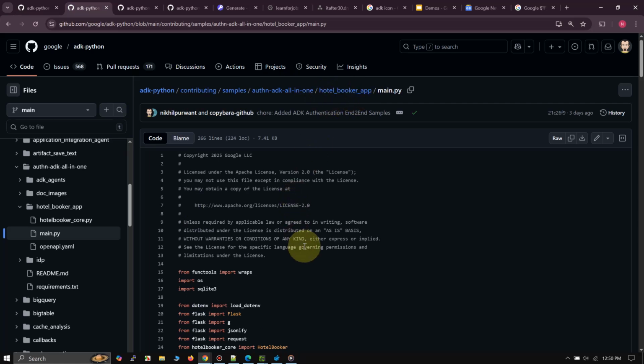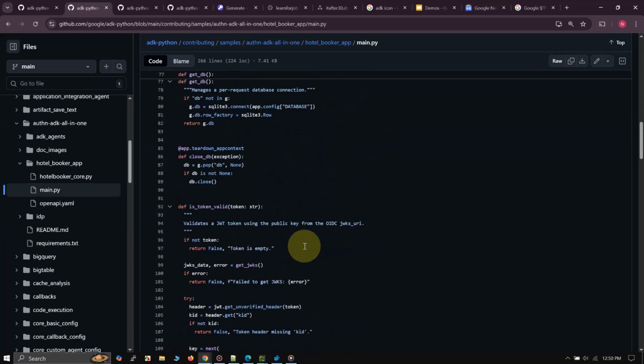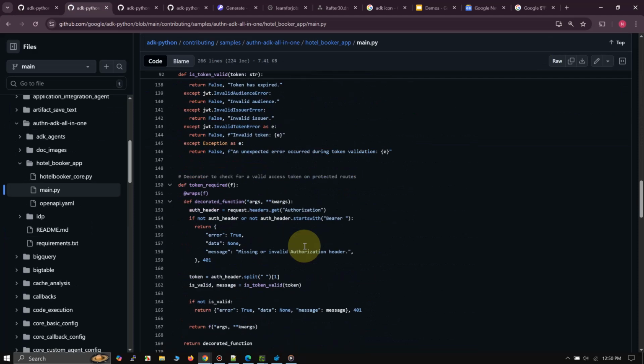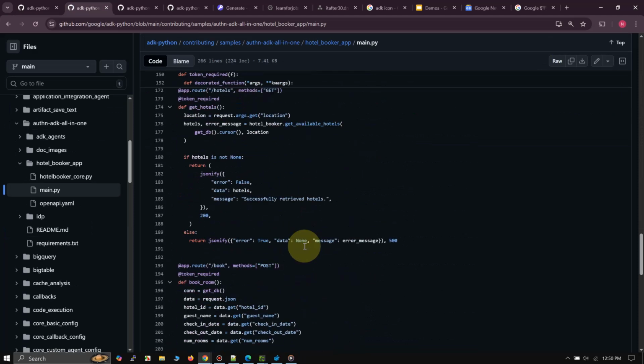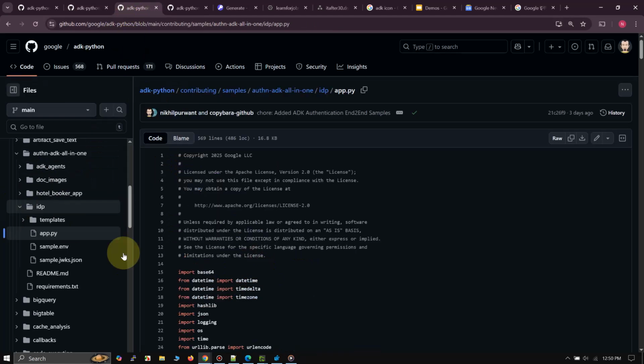Now let's go into the hotel booker app. This is basically an application which has a few APIs implemented. For example, let's say to book hotel, which we saw in the demo, or get listings for rooms from a particular city and so on, right? So that's really that, right? It's in the hotel underscore booker underscore app directory within this sample.